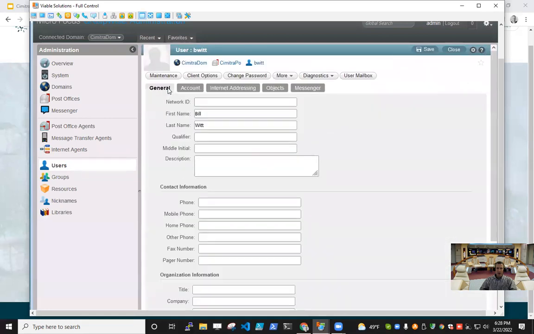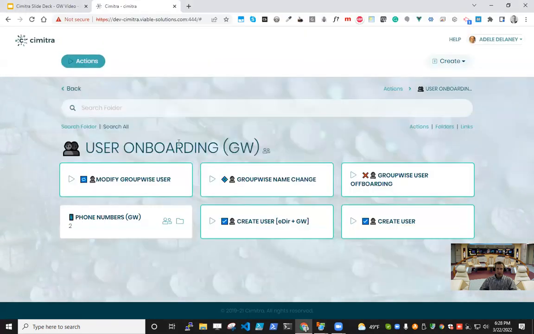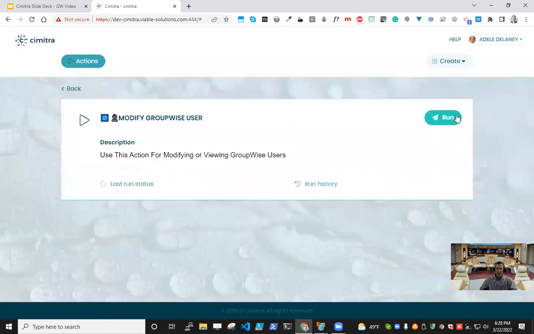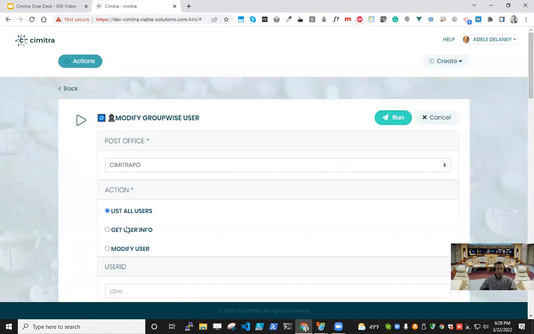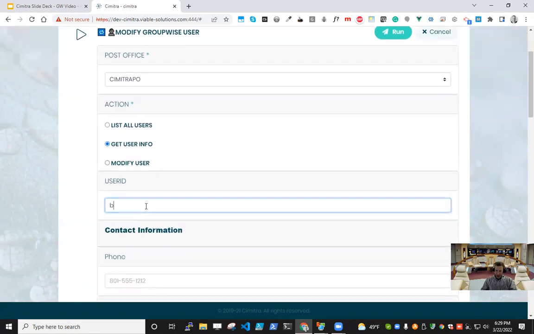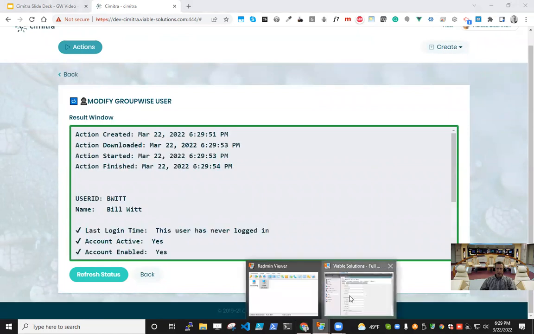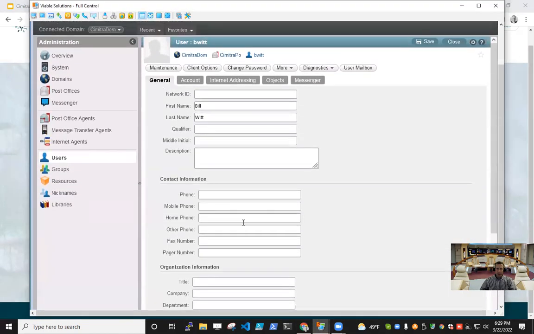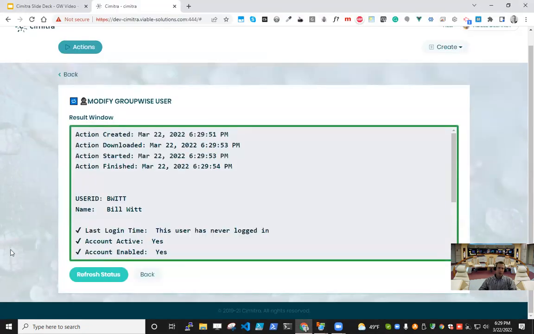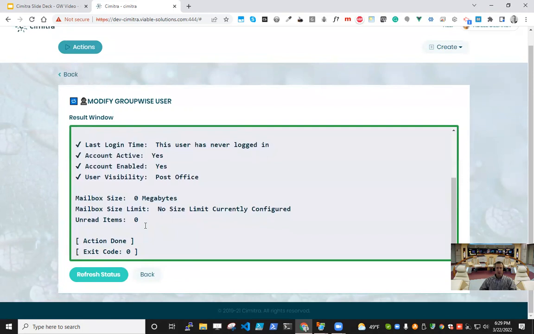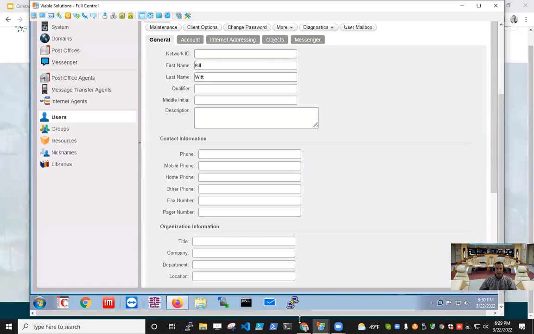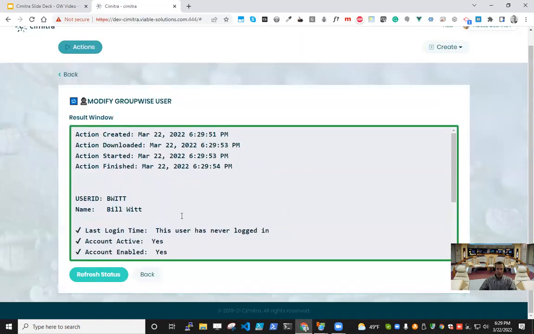All right. Now, we didn't fill in much information on Bill, so let's go ahead and do that action. What I'm going to do is see this modify GroupWise user. Okay. I can list all the users, or I can just say, hey, let's go ahead and get the info on Bill Witt. Here's what I'm simulating. I'm doing the same thing that I just did here, looking at their object, but again, at arm's distance. So you'll notice I won't be able to delete Bill like I would be inside of GroupWise. Specifically, that functionality hasn't been given to Adele.